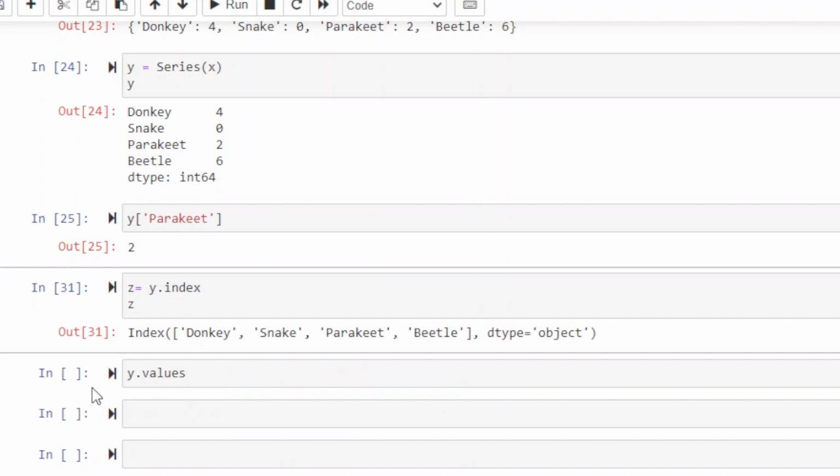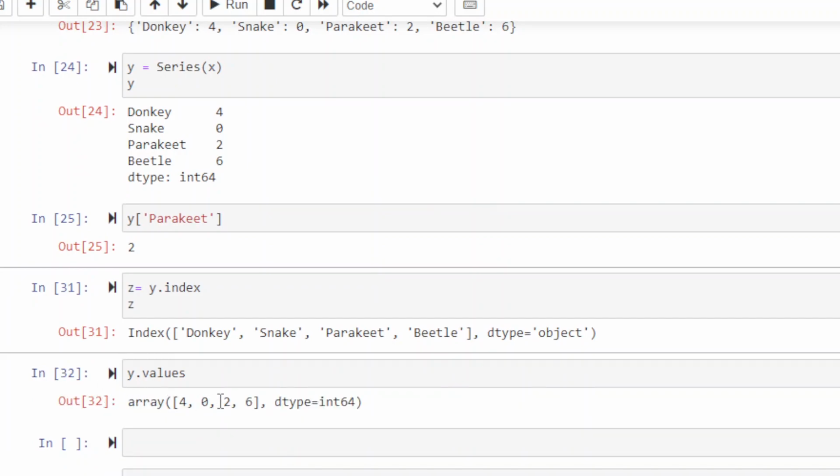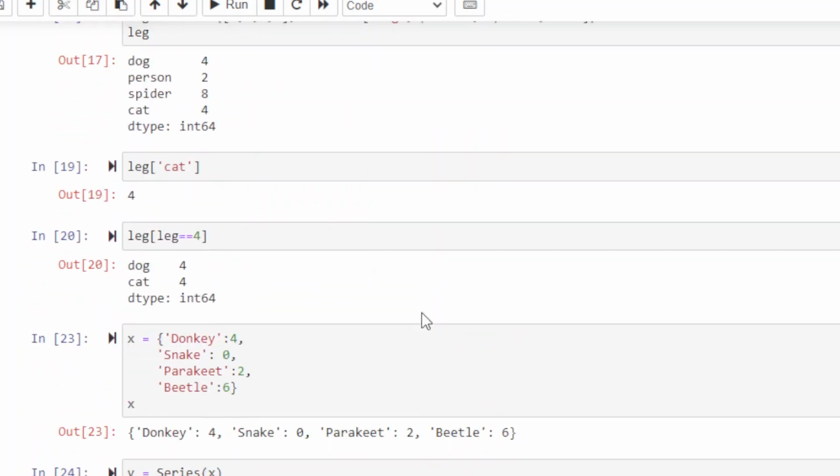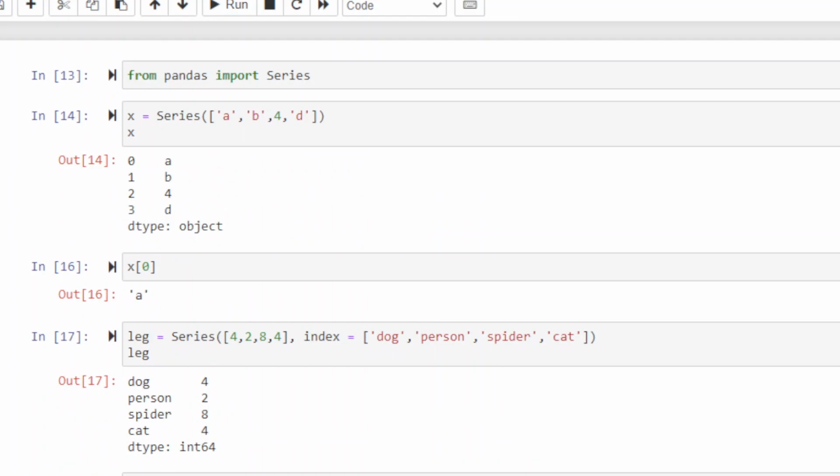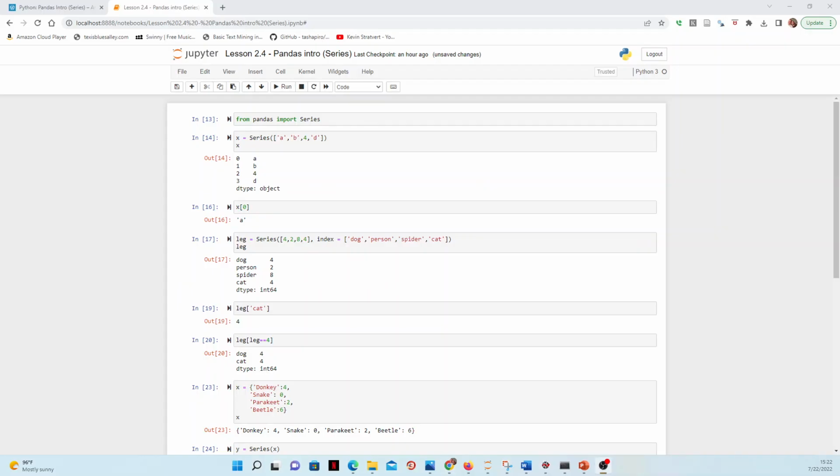And I can also call values. This returns an array of the values, and you can do the exact same thing. You can assign it to a variable and play around with it. So this is series in Pandas for Python. Different snake.